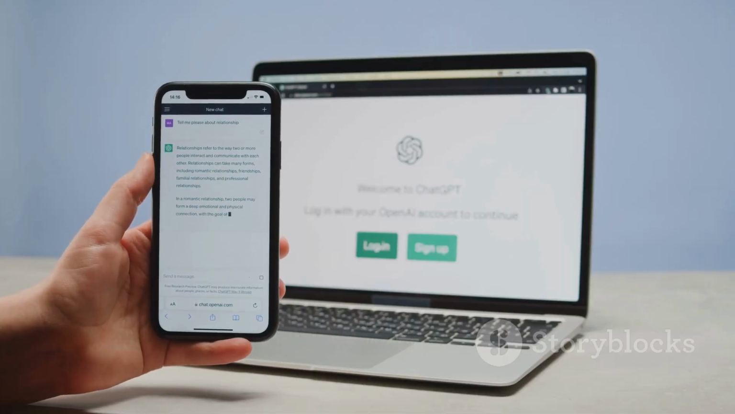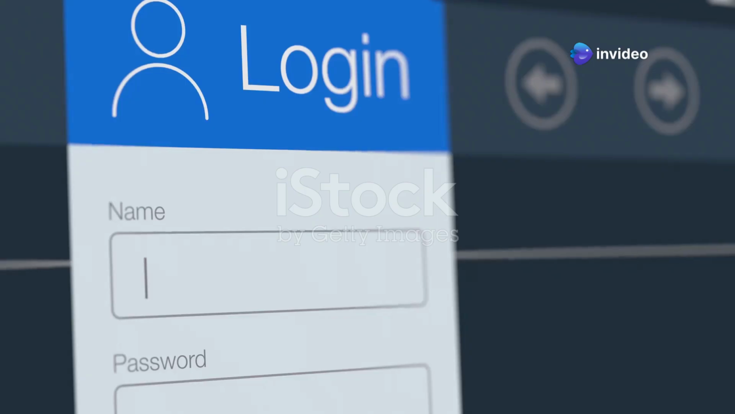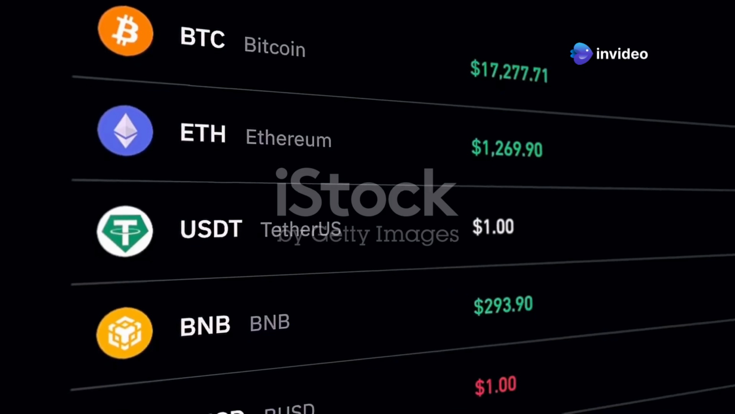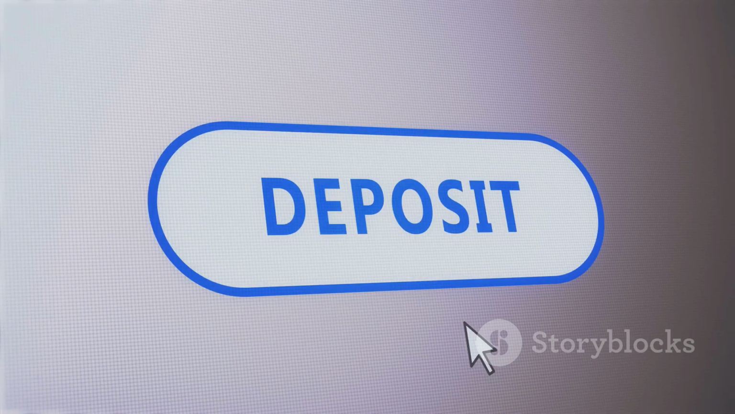First, log into your Binance account. Go to the Binance website. Enter your login details. These are your username and password. Once logged in, go to your wallet. Look for fiat and spot. This is where your USDT will go.